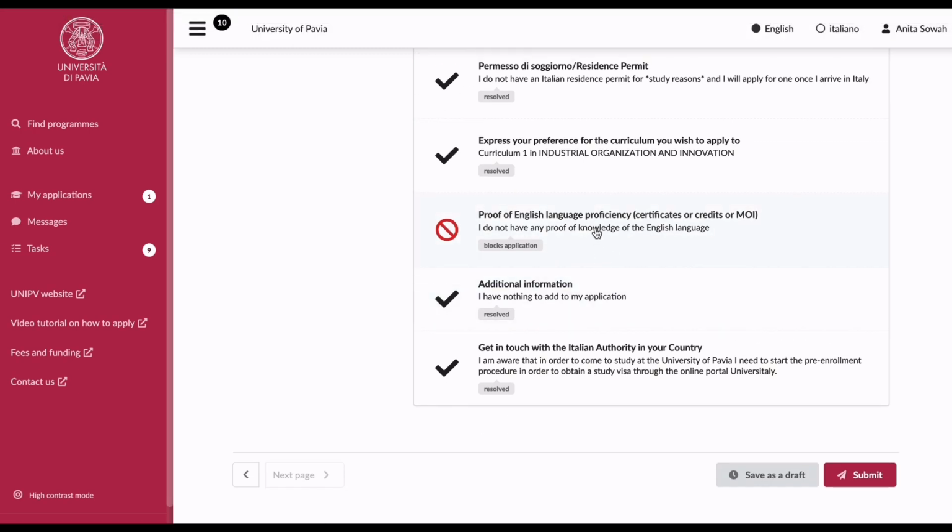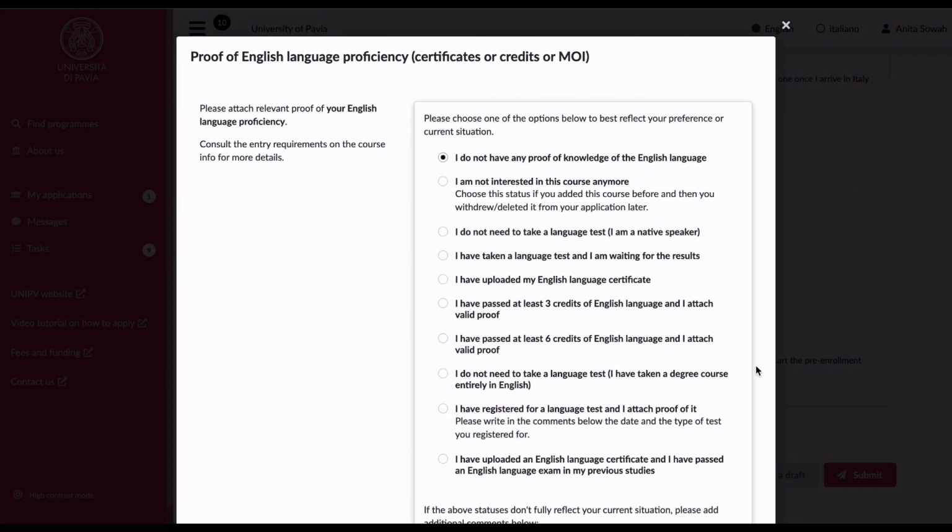Then proof of English language, I'm going to go here. I do not need to take a language test. I've taken a degree course entirely in English. I've registered for a language test. Okay, I've uploaded an English language certificate and I've passed an English language exam in my previous studies. I've passed at least 3 credits of English language. Okay, I'm going to go for, I do not need to take a language test because I've taken a degree course entirely in English.